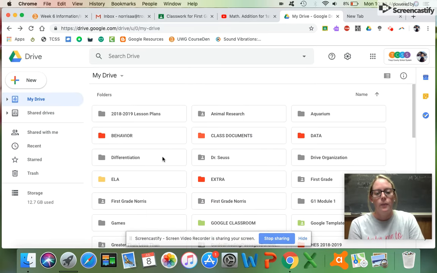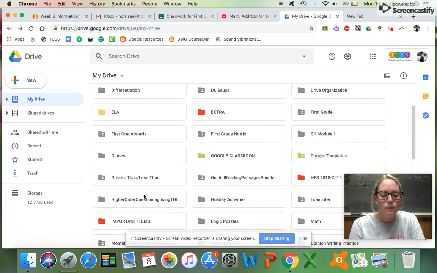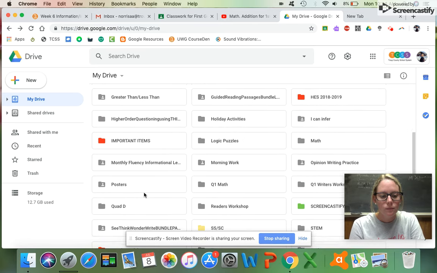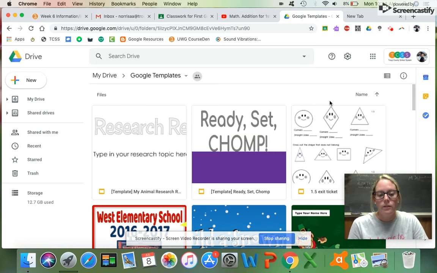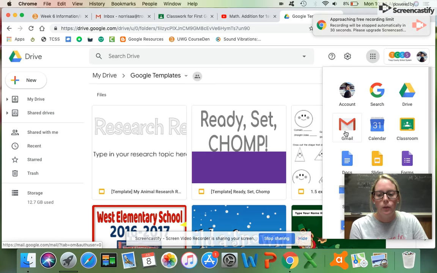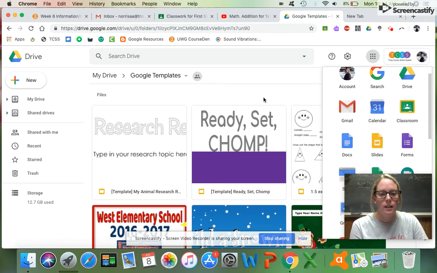All right, so be on the lookout for the Google template folder, and we can continue uploading slides here. And then you can also upload docs and forms. But mainly the slides will be used for assessments.